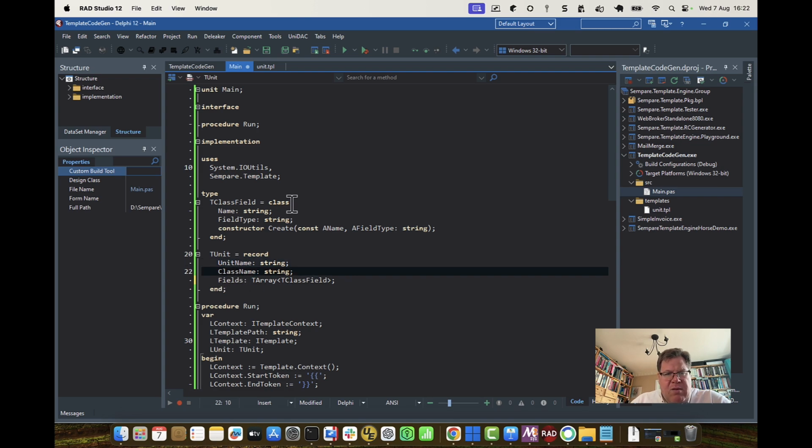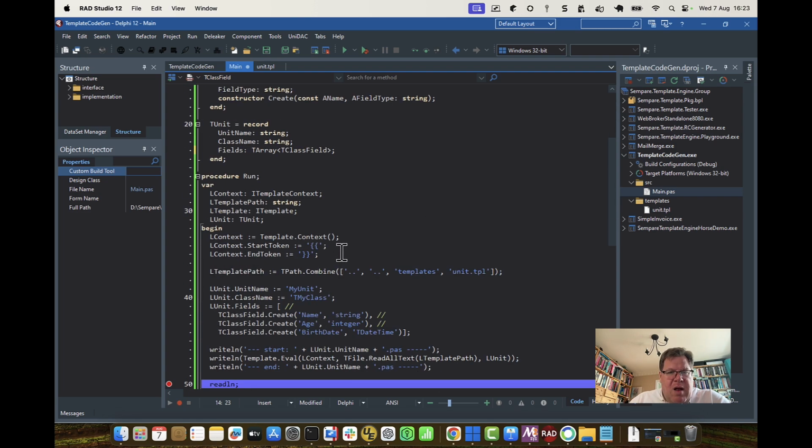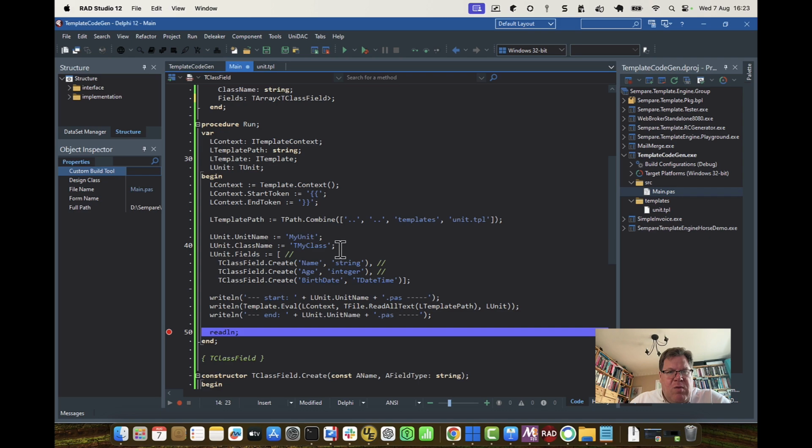I've actually just kept things fairly simple in terms of memory management by just having things as records. That means that the compiler will actually deallocate anything for us automatically. Now, in the run method, let's have a look at what we're going to do. So I have a context. This is where we store the configuration for the template.